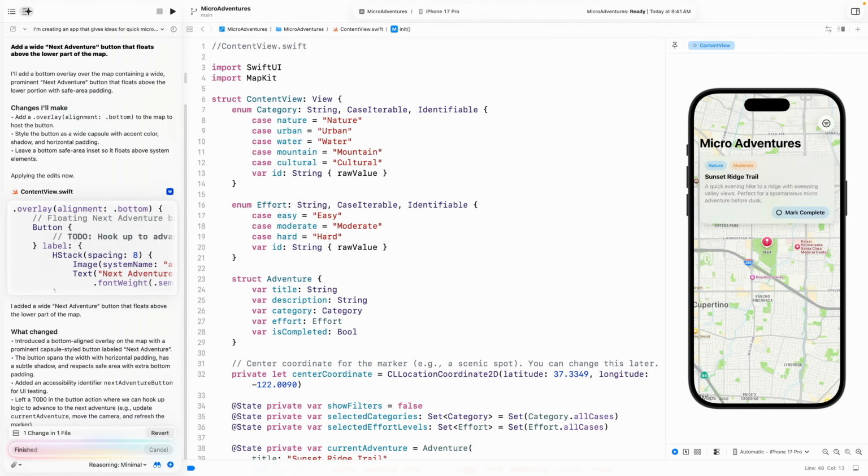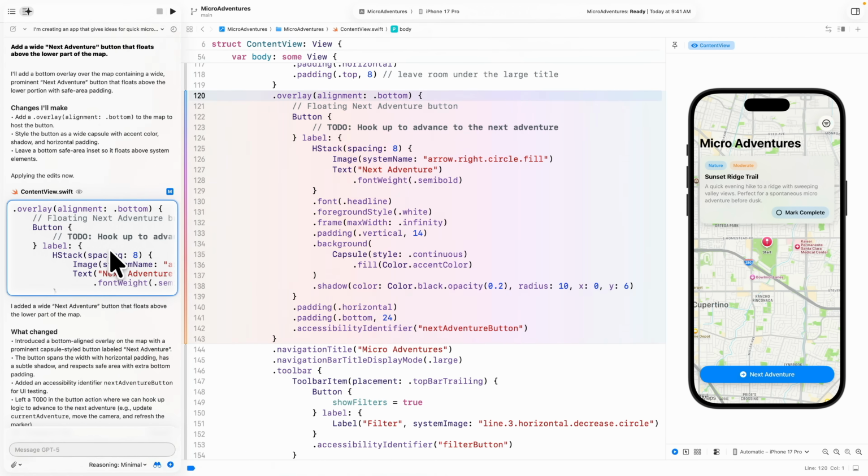This should be a quick one. I'm only asking for a button and haven't explicitly said what it should do. Take a moment to read and understand what's being generated. I'll read through the response and find the code snippets related to the Next Adventure button. Here it is. I'll click on it to highlight the code in the source editor. The button's action has a to-do comment instead of a real action.